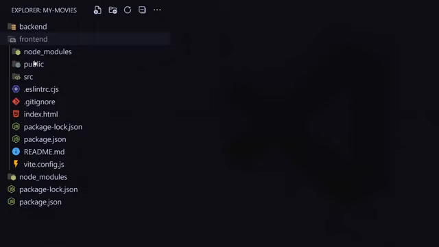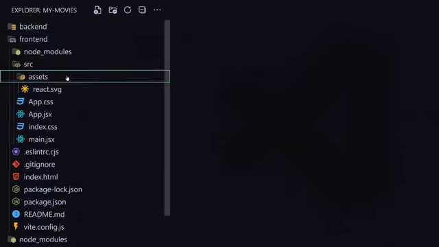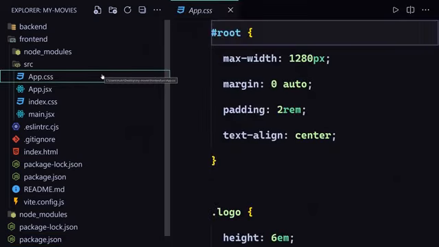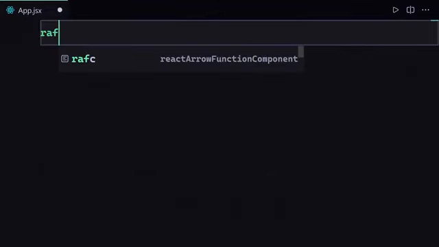And now what I want to do is delete this public folder, and I also want to delete this SS folder. I also want to delete this app. Let me just go ahead and go to my app, and now let's remove every single thing from there.